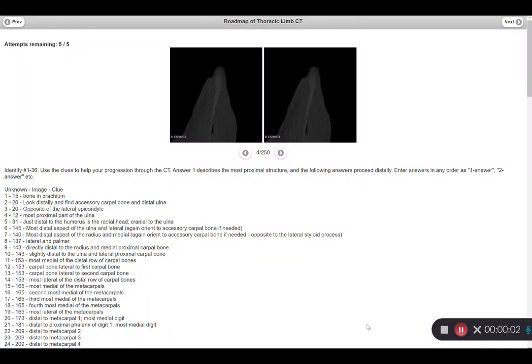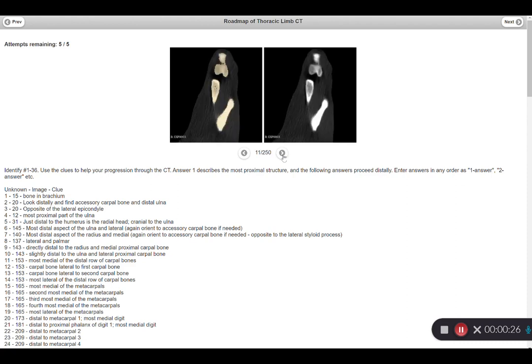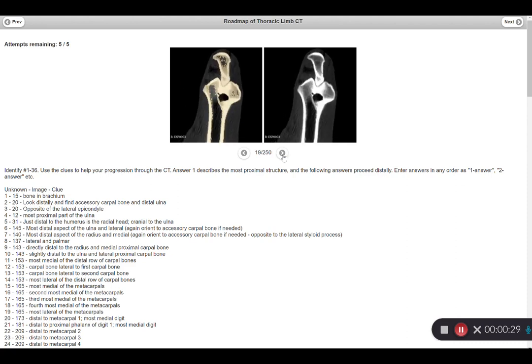This video is an introduction or roadmap to navigating CT scans, and today we'll use the thoracic limb as an example, but this logic can really be applied to any CT scan. So you'll want to begin by establishing the direction you're proceeding through the CT scan. We're starting proximally in the thoracic limb, and as the image numbers continue, we're going distally.